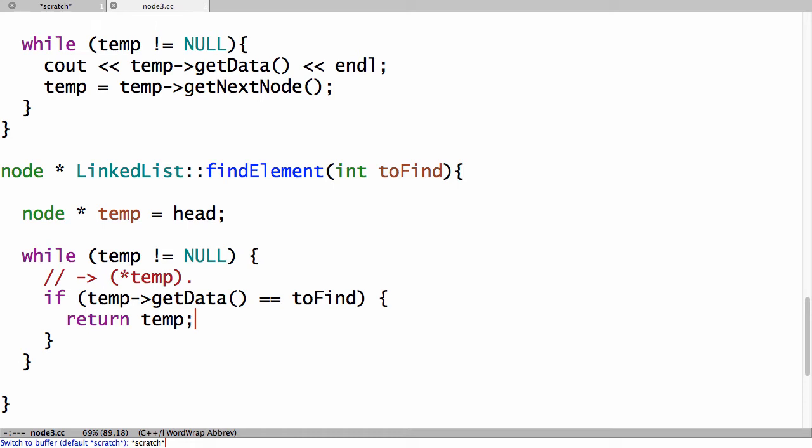What happens if we don't find it? We advance the pointer. How do you advance the pointer? That's it. All right. Anything else we need to do here?